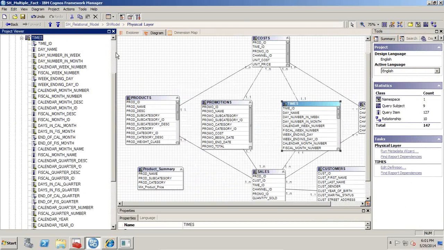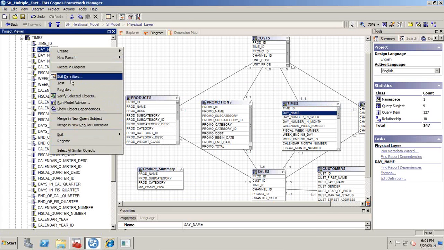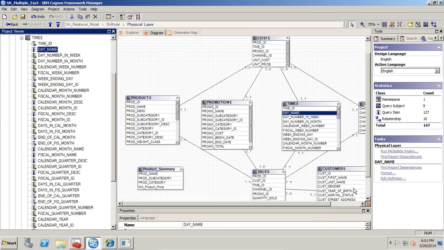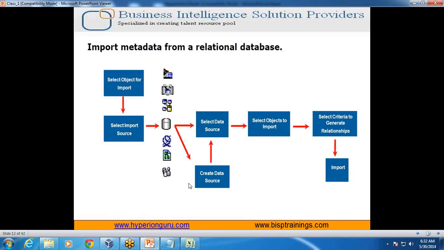These are the columns I took from your source. You can go to properties and further see the type of it and other information. So Cognos blindly brings the metadata into the system, step first, and then you follow the steps: select your data source, select import object, select criteria to generate report and import.